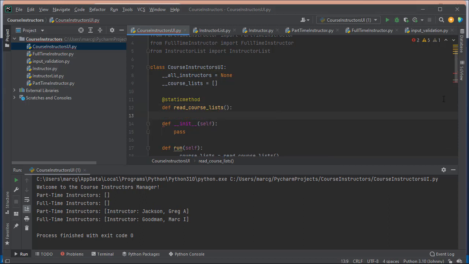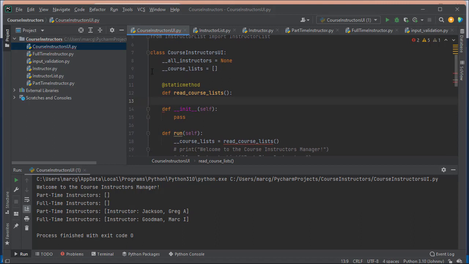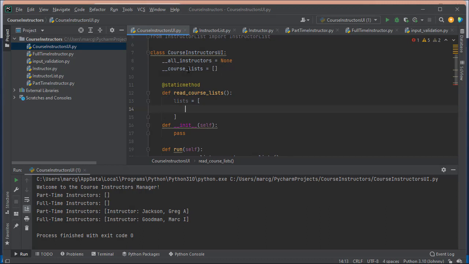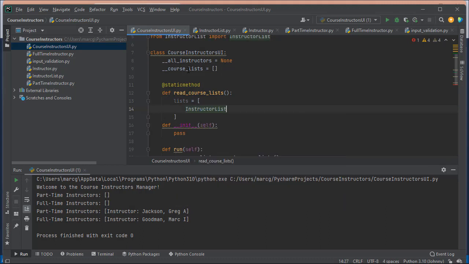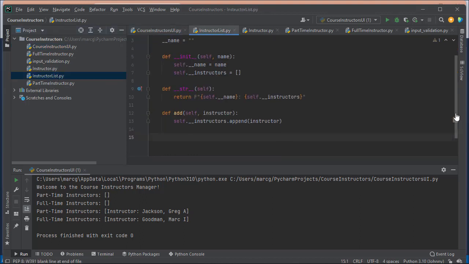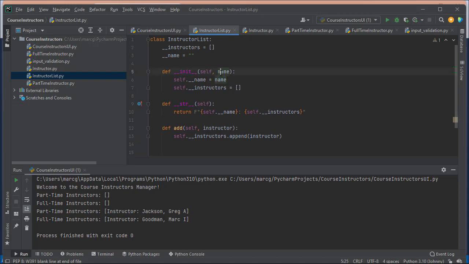And then what it's going to return is a list of instructor lists. So let's say lists is equal to a list. And then the first item is going to be an instructor list. And then the instructor lists just have a name parameter.